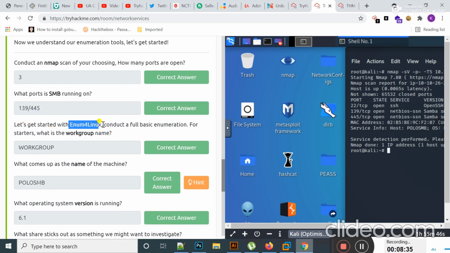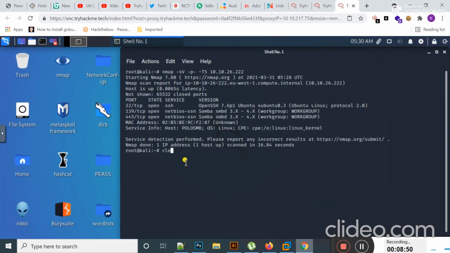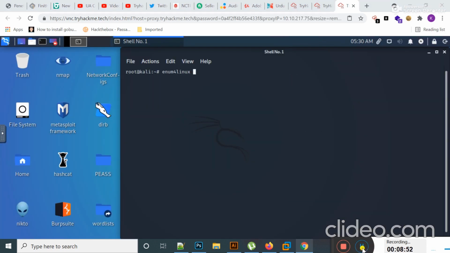Okay, let's get started with enum4linux. Now I'm going to use this tool to conduct a full basic enumeration. For starters, what is the workgroup name? I have to find the workgroup name of the target machine. So let's start. First I'm going to clear my screen, and now I type enum4linux. This tool will be used for enumeration. As I told you earlier, you can download this tool.